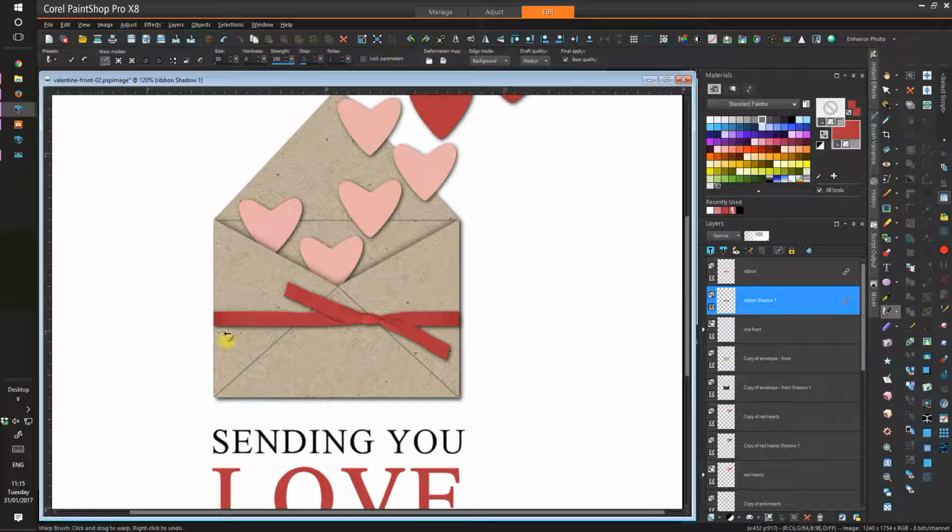So we're going to just gently shove up that shadow, like so. You have to do it quite gently, and you just come down and just push.